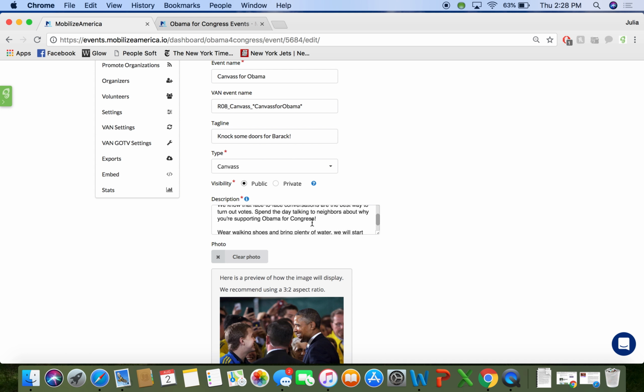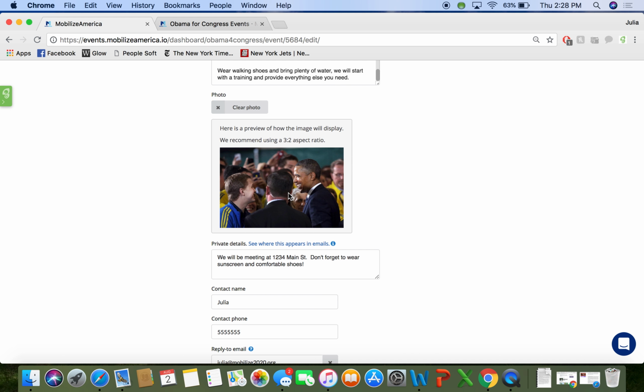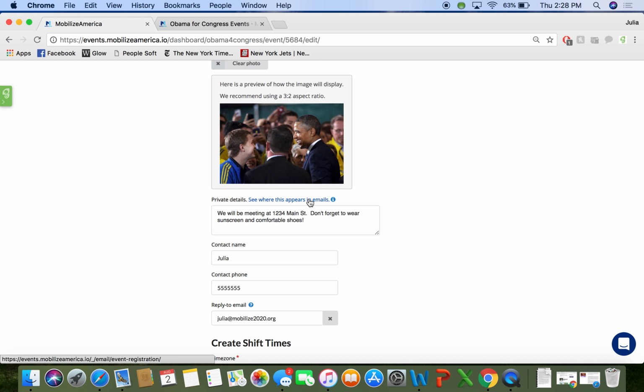Next, you put in a description, so you want to tell people what's going on at the event and why they should show up. Next, you'd add a photo, and we really recommend that you do this because it looks great and it looks incomplete if you don't have a photo. Then you'd add the private details.